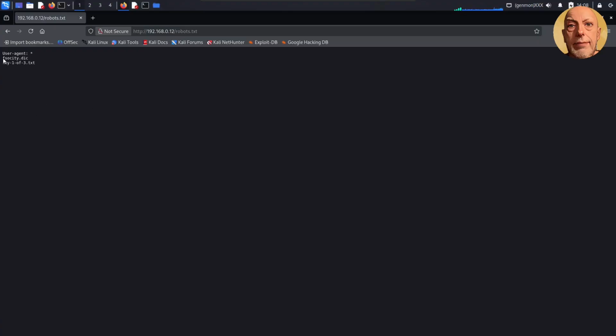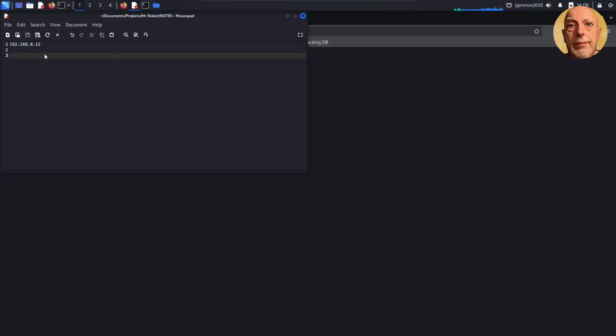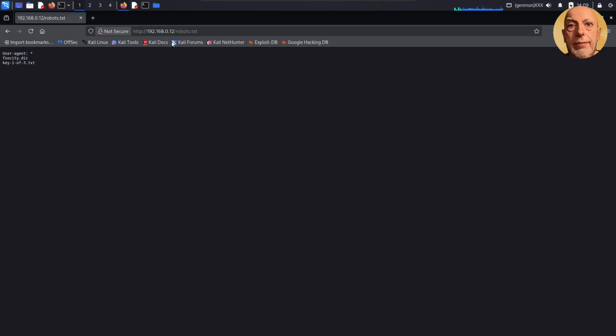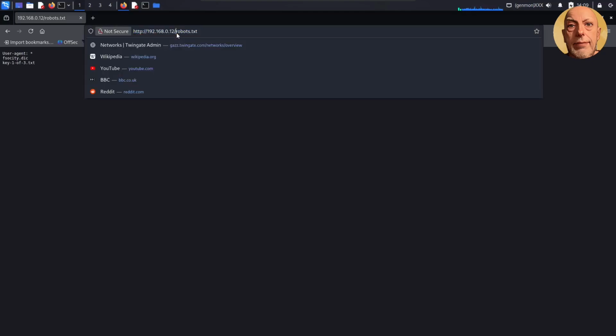I won't bother with the user agent, but 2 files it's listed for web crawlers not to look at. I'm going to pop them on my file. And this one obviously jumps out at us for some reason or other. Pop that in there.